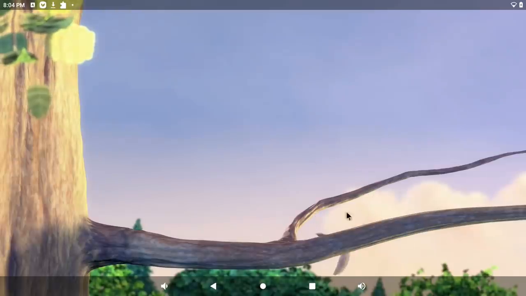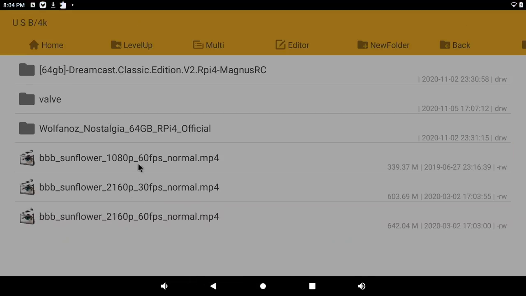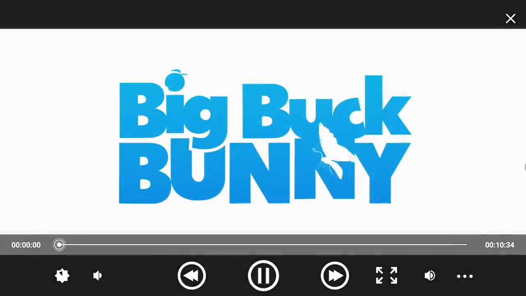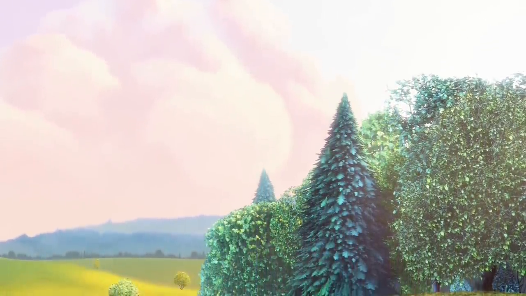But if you did want to go with, let's say, 1080p 60, we shouldn't have any issues at all. I'll just show you this one. Just that initial load-in, just to show you the difference. I mean, it's super smooth. You can just really tell that this is running at full speed.